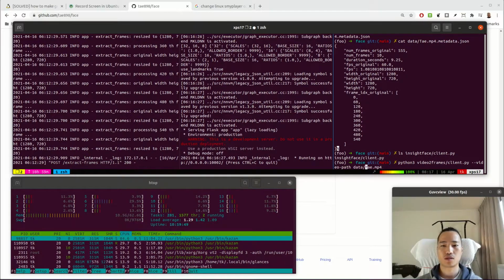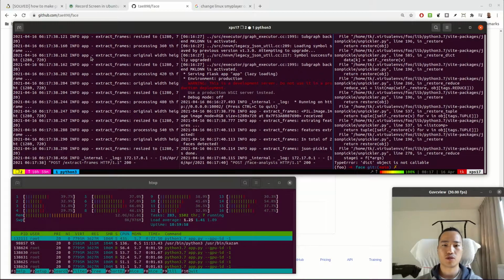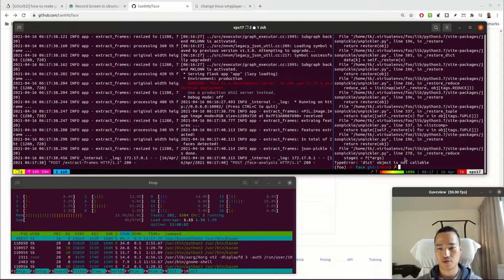Alright, that's going to run inside face now, right? It's going to run that. See, now the feature extraction is done. Yeah, you have to install NumPy for the inside face client.